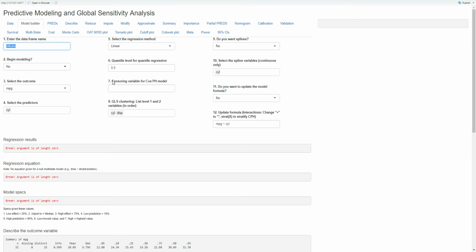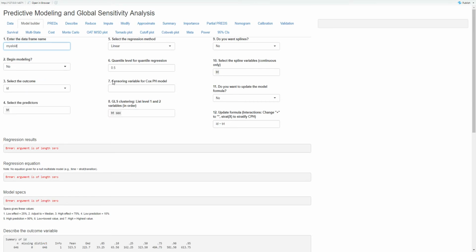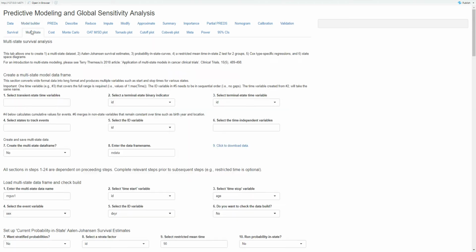We'll enter the data frame that we're going to use, and for this I'm going to use Terry Therneau's myeloid data frame. So I've entered it here into the first button for enter the data frame name, and so we'll return back to the multi-state tab, and the data is loaded.